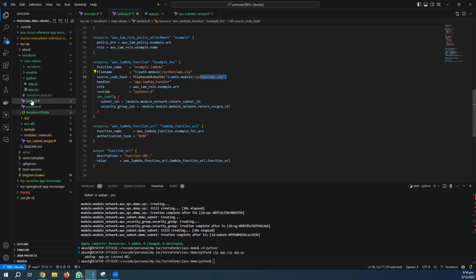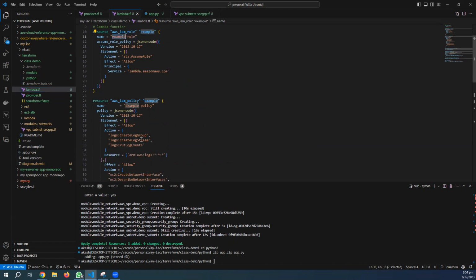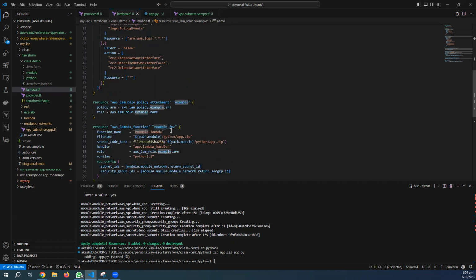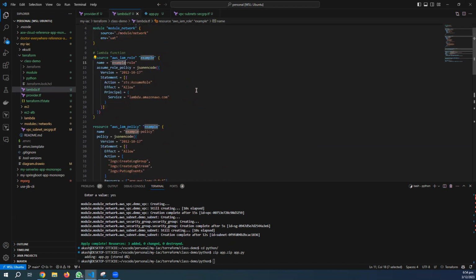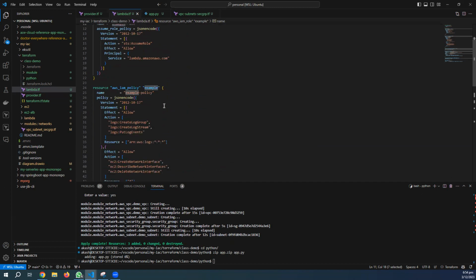But before that, let me make some changes to my Lambda function so that we can distinguish that it's different. Let me change the names here, okay? So I say example role is okay, policy is okay, but then maybe it can clash with my previous example, or maybe it's okay.